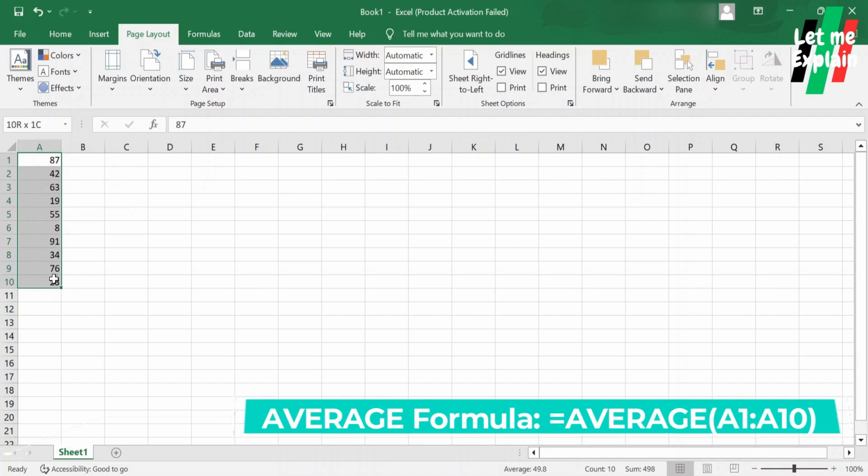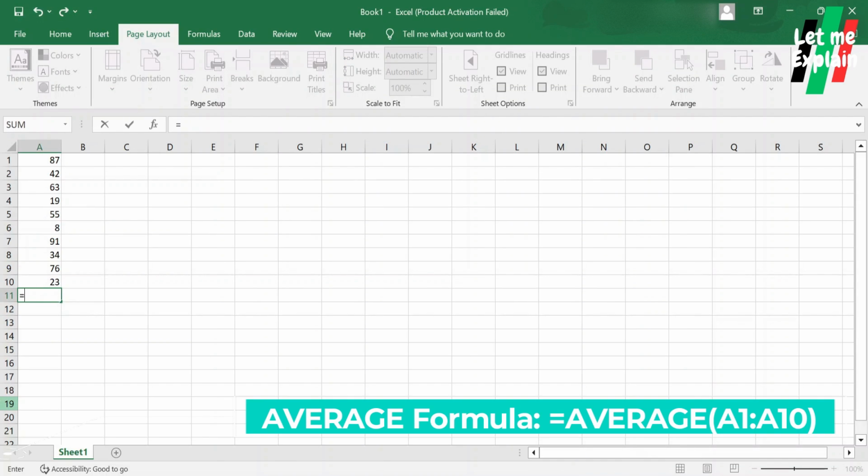Next is the AVERAGE formula. This function calculates the average of a group of numbers, which is great for finding the mean of data sets like grades or sales figures. To use it, type =AVERAGE(A1:A10) in the cell where you want the result. This will calculate the average value of the numbers in cells A1 to A10. It's a simple but effective way to get insights from your data.